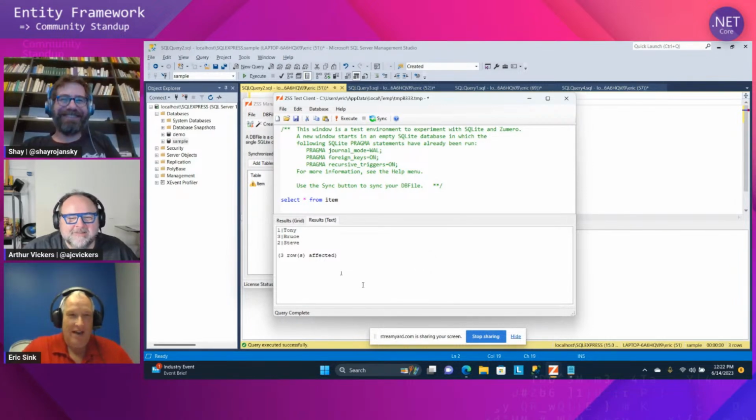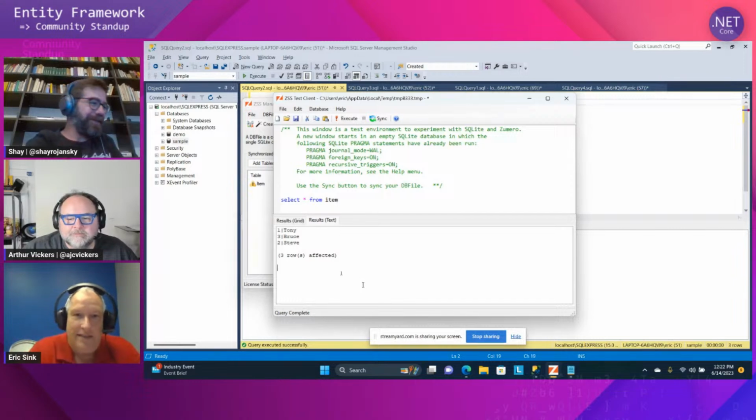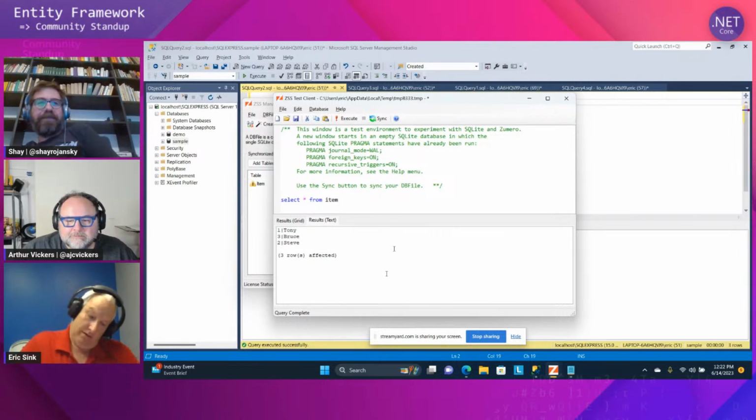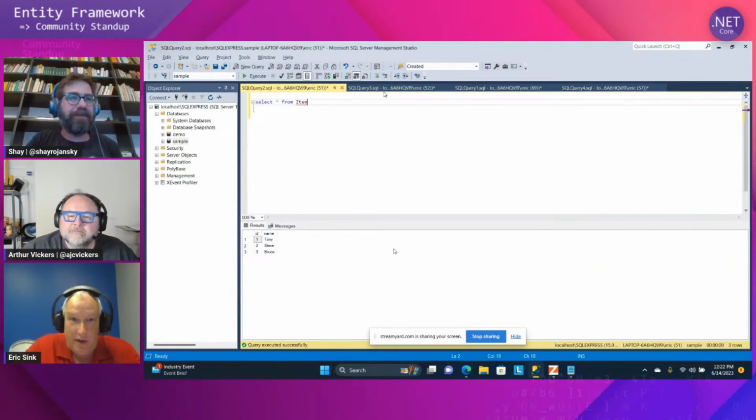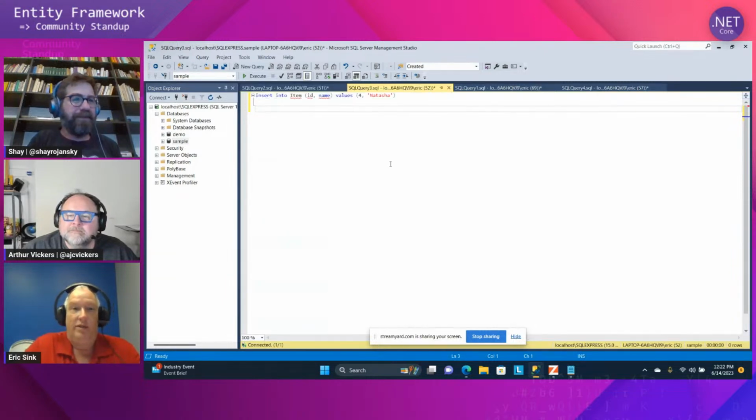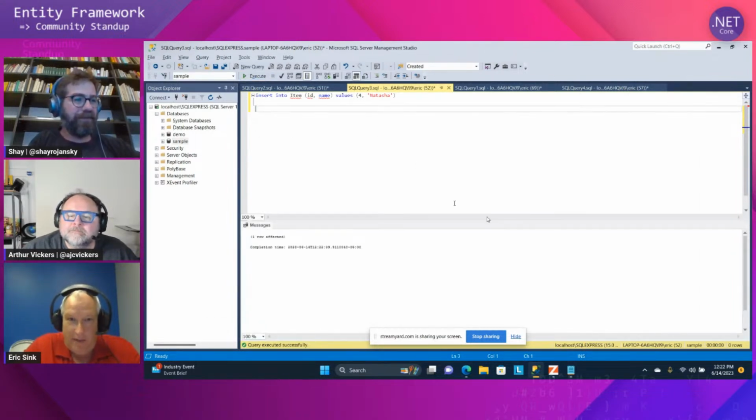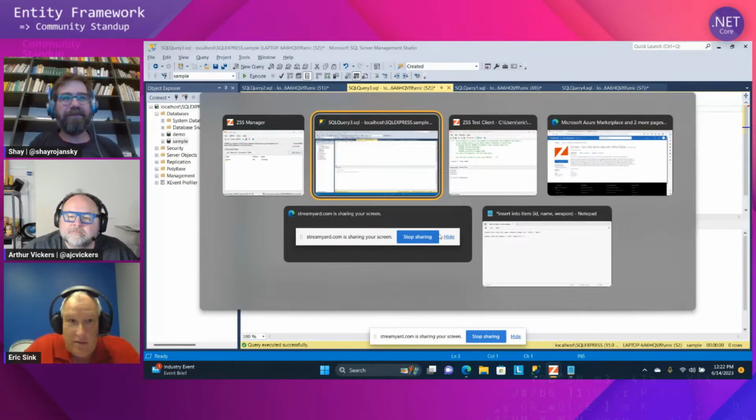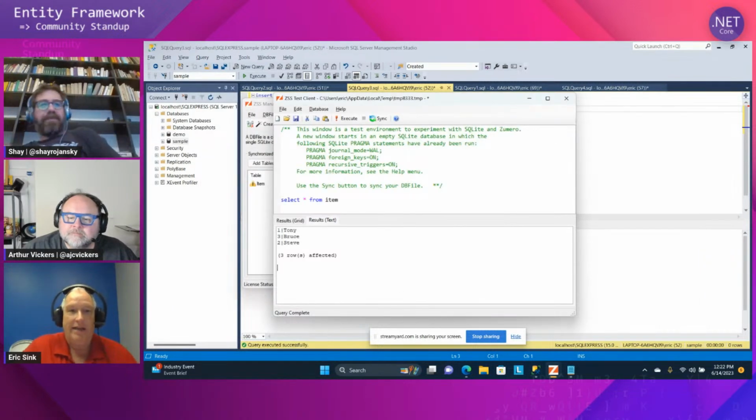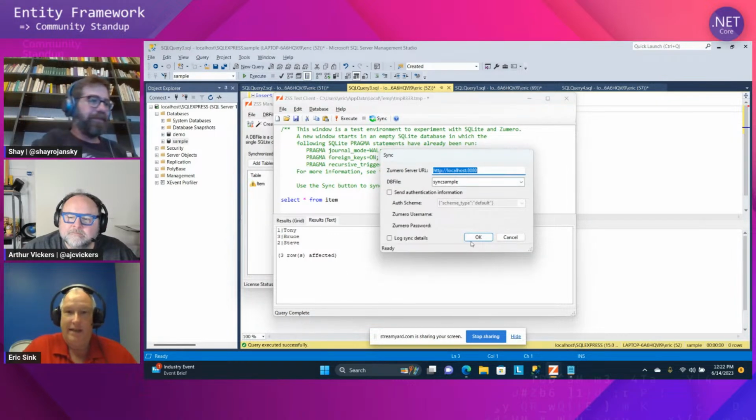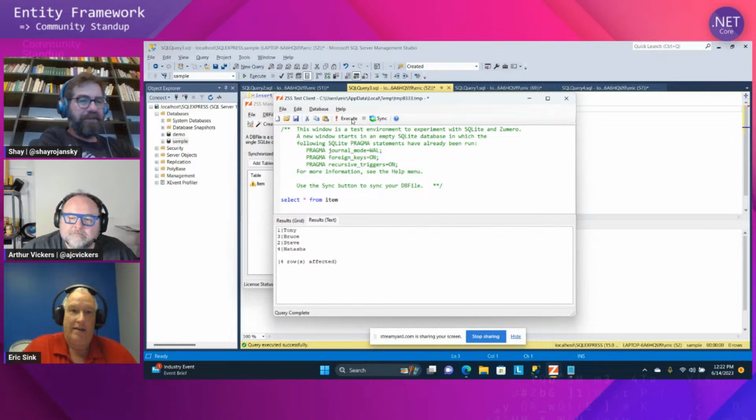So I'm going to go back to, we've synchronized the table over here. I'm going to go back to SQL Server Management Studio, click over to this query window, and add a row. And then I'm going to go back to my test client. Once again, just hit sync and run the query again. And now I have the other row. So yeah, these things aren't terribly complicated, but it just works.